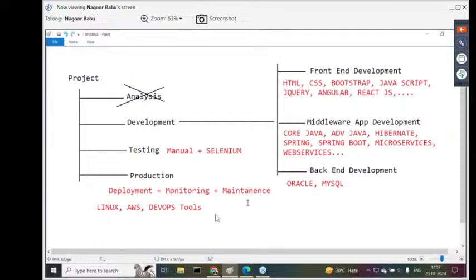Now tell me, in a project life cycle, how many phases are available? High-end phases, four phases are available. What are the four phases? Analysis, development, testing, production. Nice. Who will perform this analysis? The topmost people in the project. Just leave it. Development: how many types of development are available? Three types. Front-end development, middleware application development, back-end development.